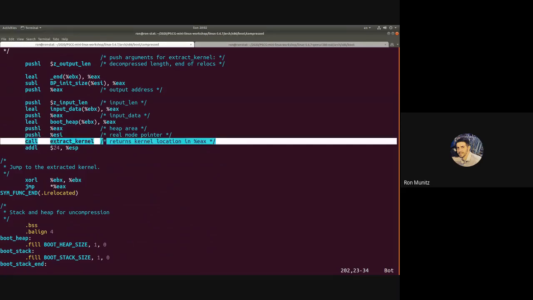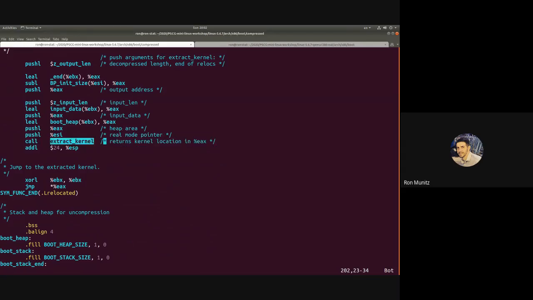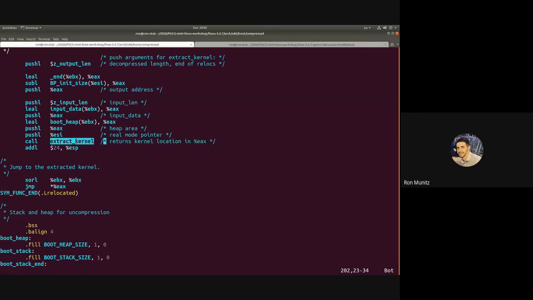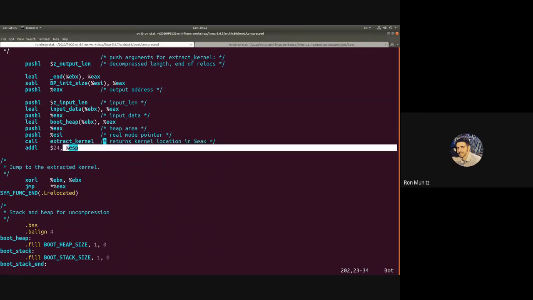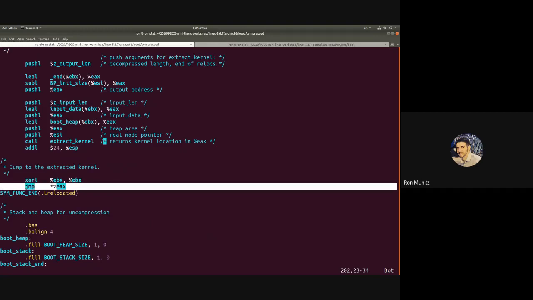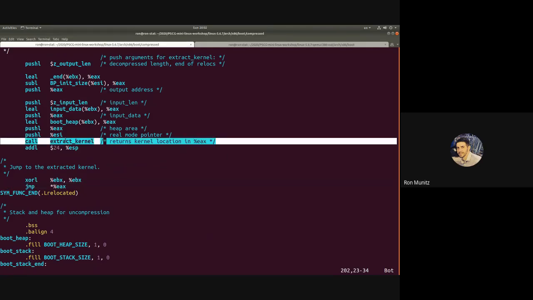And look what's happening. The comment says it returns the kernel location in register AX. This is cleaning up the stack, not interesting. Zeroing VX, and then we jump to this guy, to EAX. So what exactly is happening in extract kernel? What is extract kernel? Why is extract kernel?